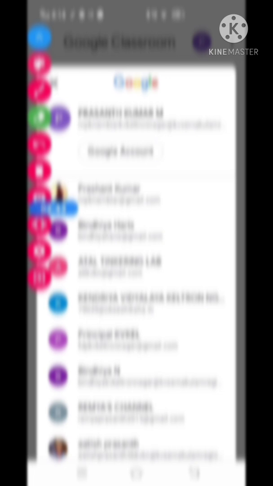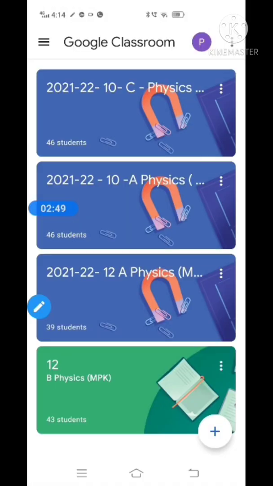For that new account, you have to input the ID which is given by the school, which is the G Suite ID, at the rate kvsernakulam.in is the ending of the ID. That ID you have to log in and select for logging in. Okay, so after selecting that ID, you will get a window like this.